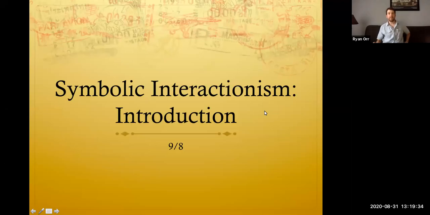Hi, everyone. Today, what we're going to do is wrap up the second chapter in our textbook, and in doing so, wrap up our introduction to symbolic interactionism. So, today, what we'll do is start with our recap, and then we'll get into different perspectives, different sociological theories that sometimes are tied in with symbolic interactionism.